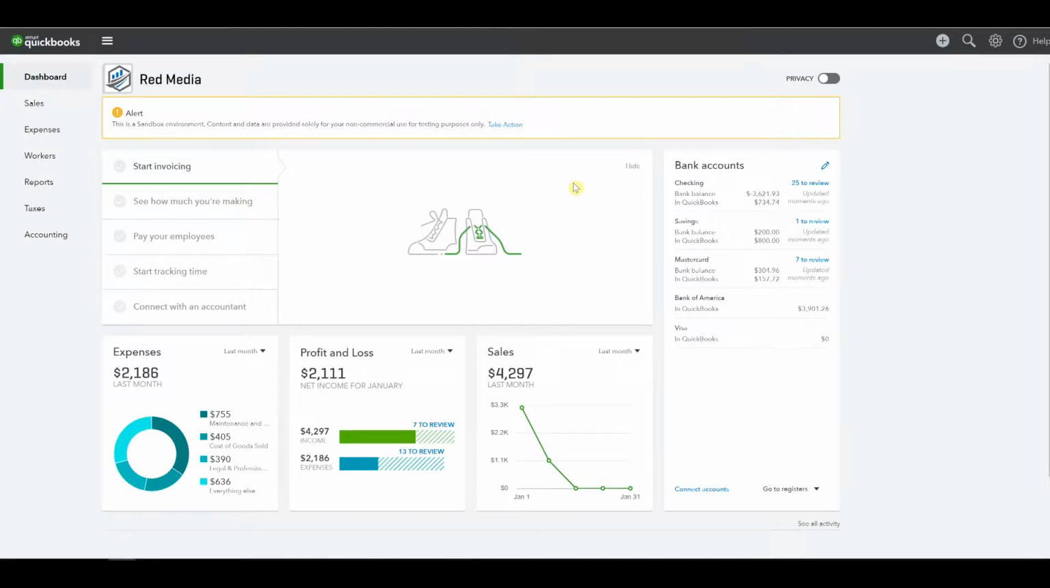Hello everyone, this is Sean, Product Manager at Checkflo, and today we're going to go through the necessary steps to connect your QuickBooks account to our Checkflo app.